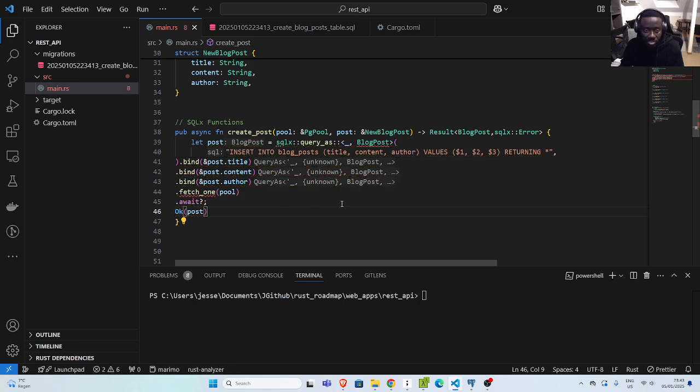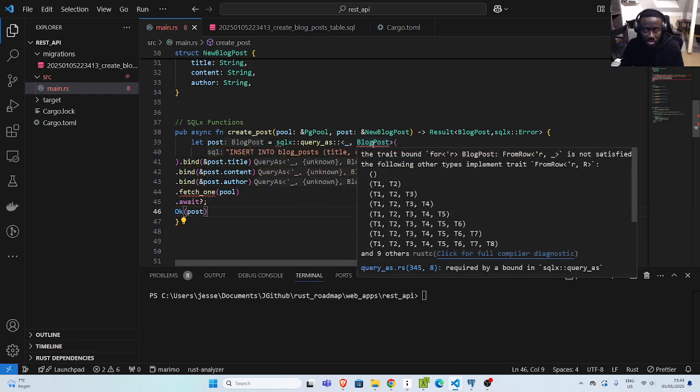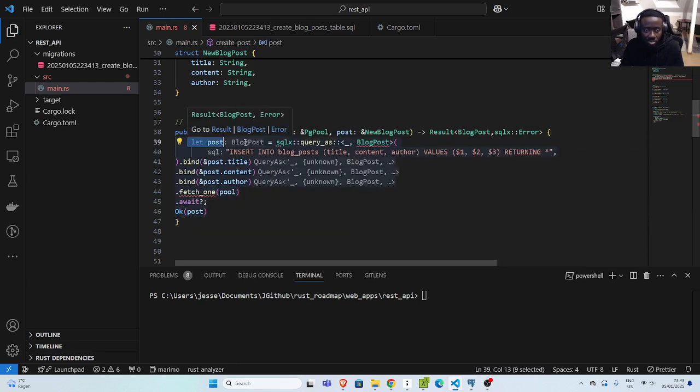Perfect. So this is a simple option that we have created here, right? So we have let post. Then we are using SQLx to query. Right, we are querying the database that you are connected to, which is this one here, which is why we are connecting it to here. Fetch one.